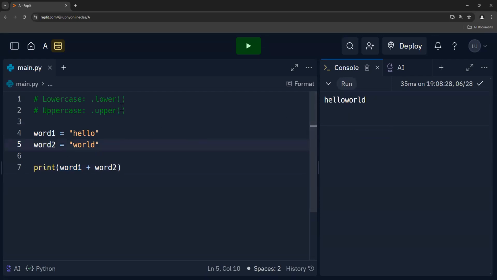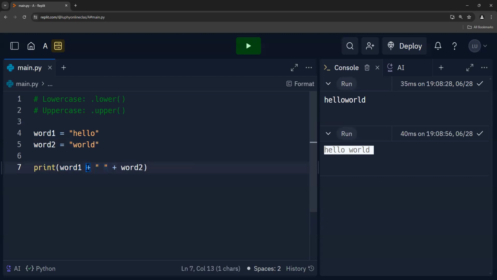So just keep that in mind if you want to combine two strings and you want a space, put a space somewhere. Or you could also add in your own space. Here, you can add a space, then plus here. So word one, the string hello, and then you can add a space to the end of that, and then add word two, which is world, at the end of that. When we press run now, you can see there's a space there because we just added a space right here. Again, the plus sign means concatenation.